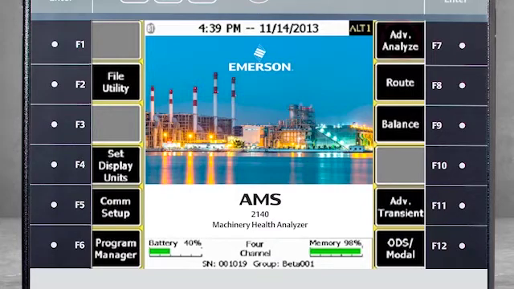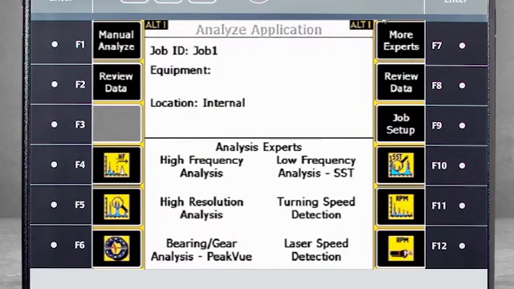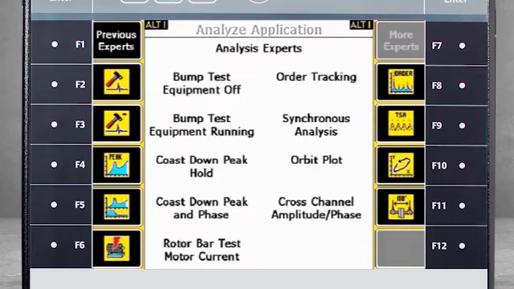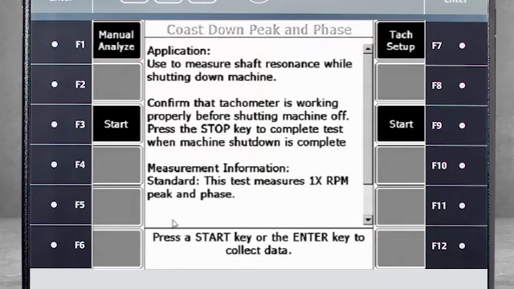Start by selecting F7 Advanced Analyze, and then F7 More Experts. Here you see F5 Coast Down Peak and Phase for configuring the application. Before we begin collecting data, we should verify two things.